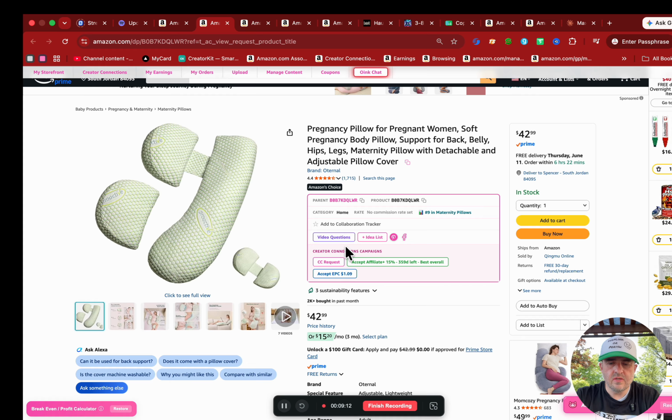So then one of the cool parts right here about Oink is it's going to say, oh, this is number 9 in maternity pillows. Well, that means that there are 8 maternity pillows in front of this that are actually selling better. Now, before we go there, there's a couple things I want to look at.